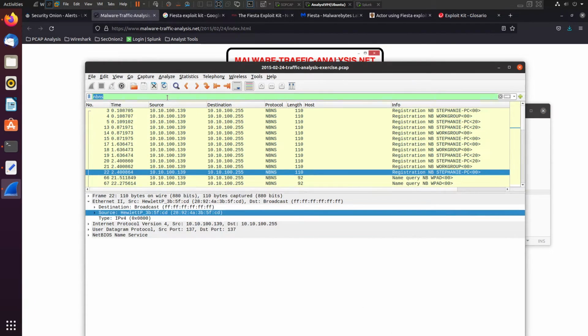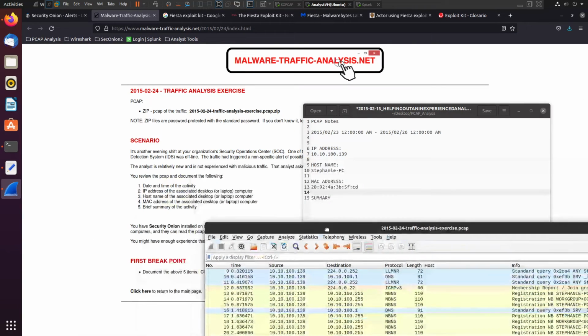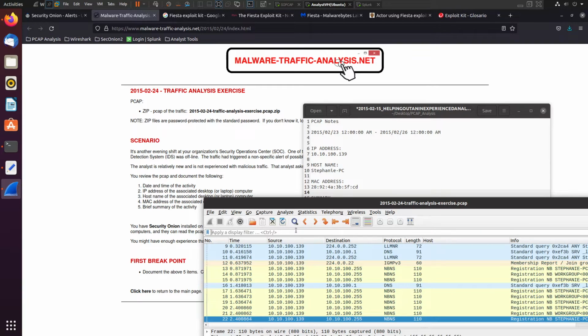So let's go back to the original packet capture, and since we already know the IP address of the user, we can just add that as a filter. So we'll just say IP address equals that IP address, 10.10.100.139. All right, cool. And we'll also filter for HTTP traffic since we know the exploit kit was from a compromised website.